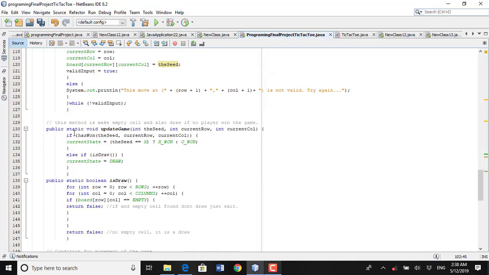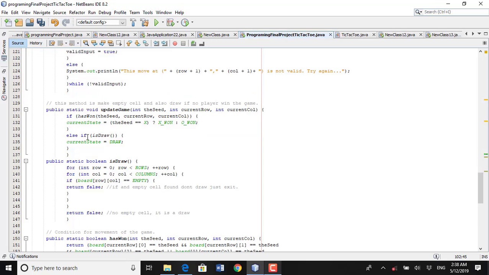So here I created another public static void to update the game. This method makes the cell empty and also draws if no player wins the game. So it would just determine which player has won the game according to which column and rows. So as you can see, the current state, the seed, let's say the seed X, if X won the game, then it would say that X won the game, or else it would say O won the game. Else if it was draw, the current state will be draw.